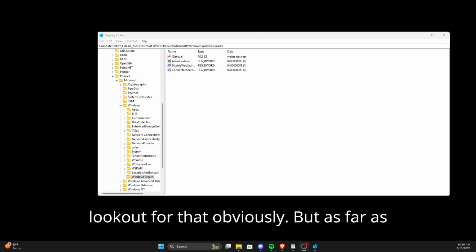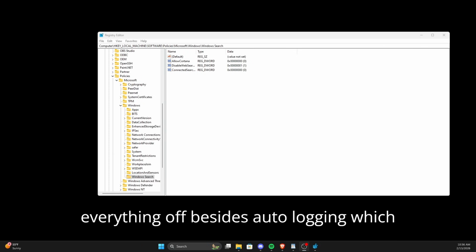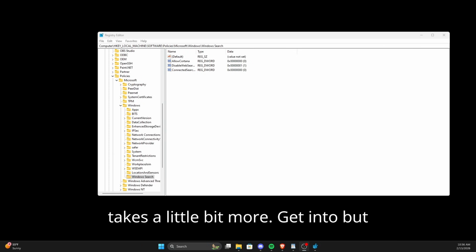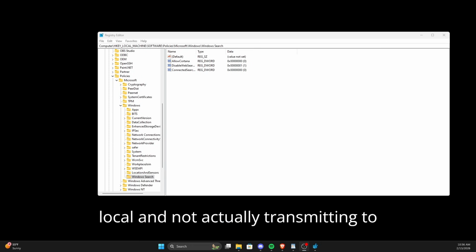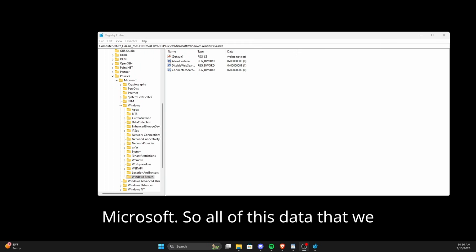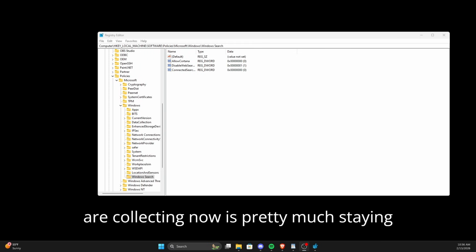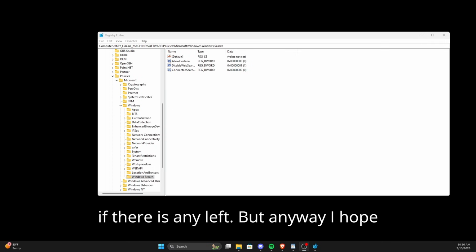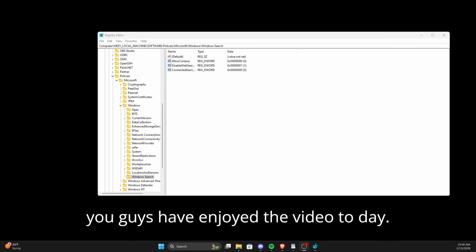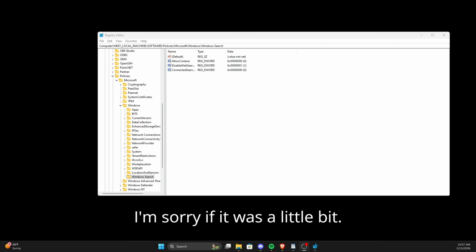But as far as Windows goes, this is basically everything off besides autologging, which takes a little bit more to get into. But that's mainly just data collection that's local and not actually transmitting to Microsoft. So all this data that we are collecting now is pretty much staying locally on the device for troubleshooting, if there is any left. But anyway, I hope you guys have enjoyed the video today.